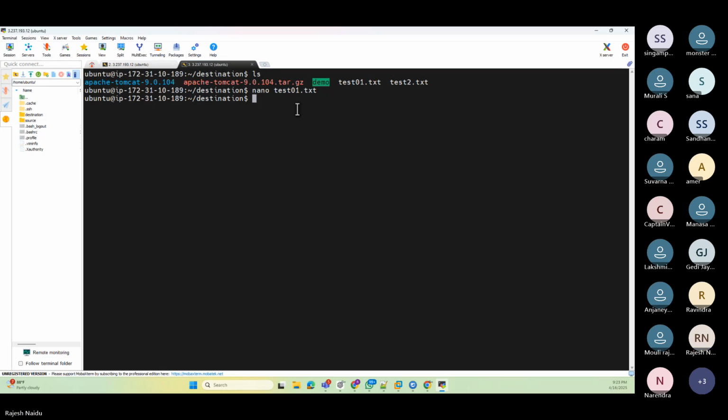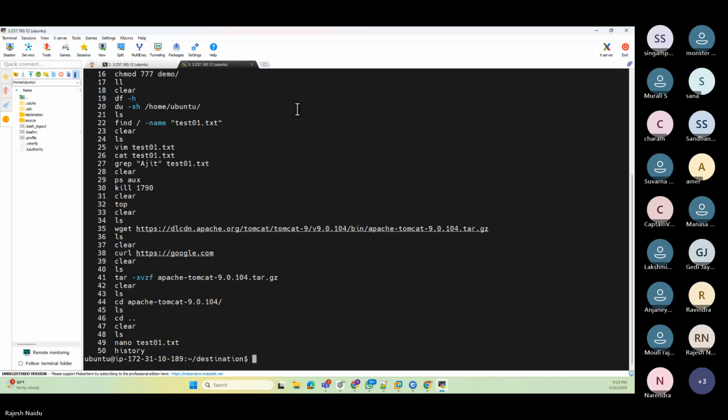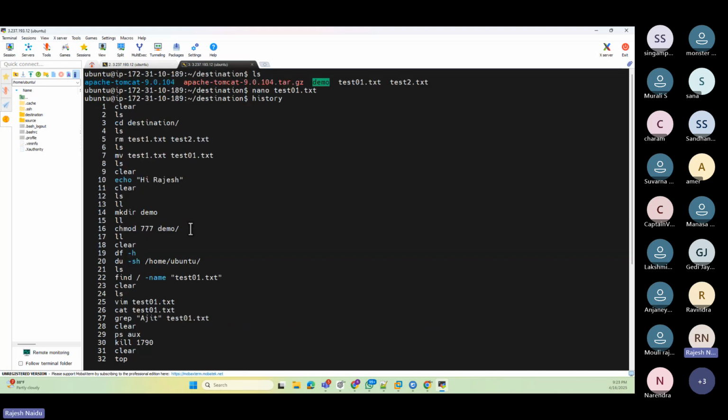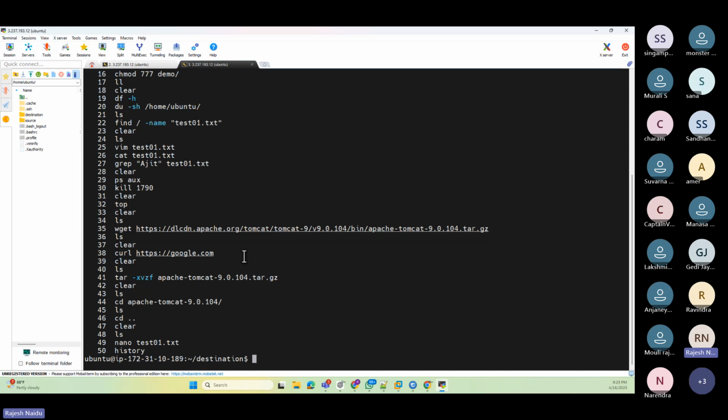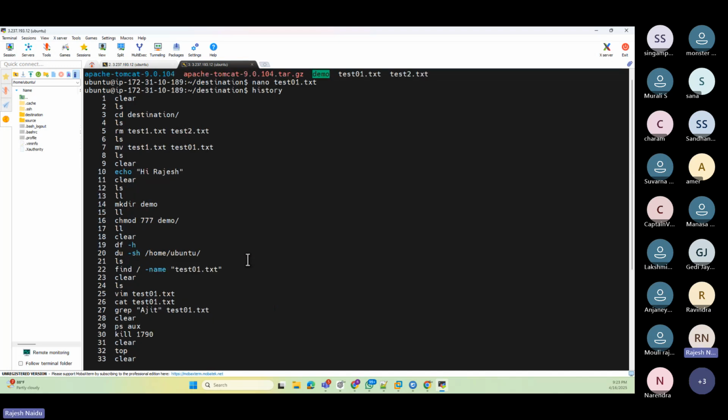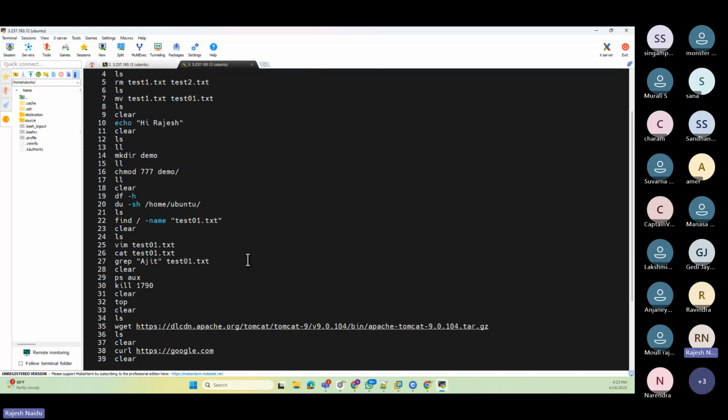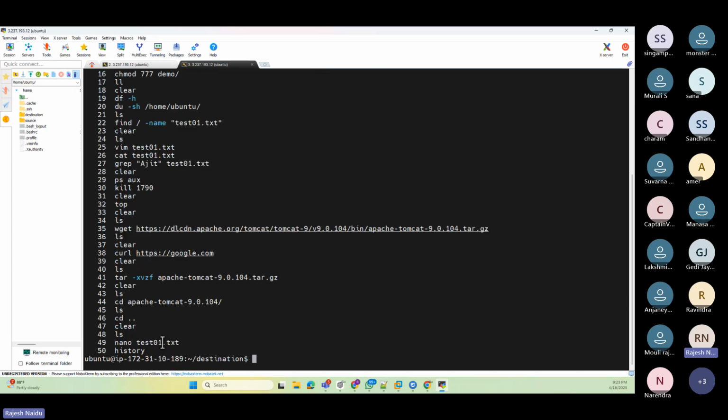So as of now, I have run multiple commands. If you need that information, use history. Almost exactly 50 commands I typed. Actually, I had not planned it. After I started logging in to this PC, I typed 50 commands in this terminal.